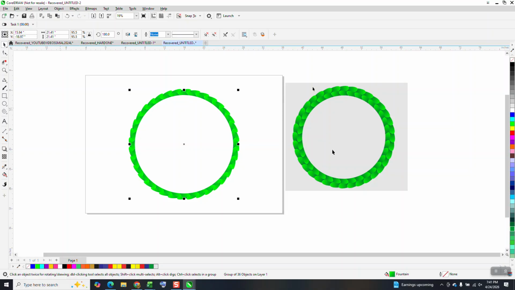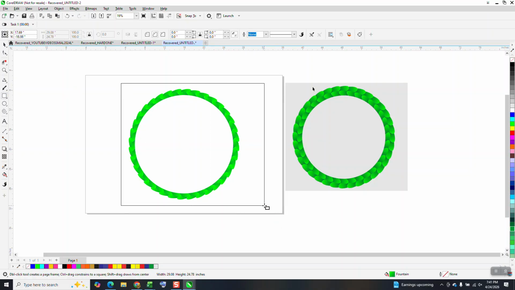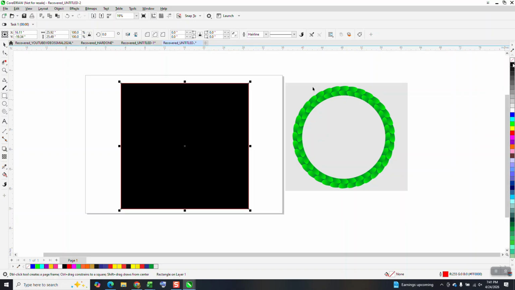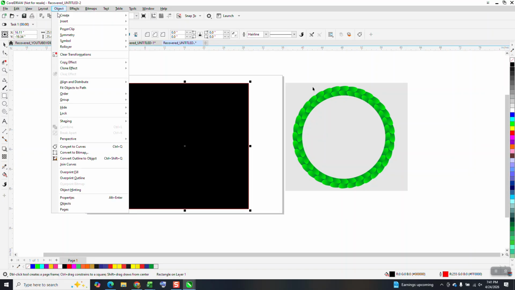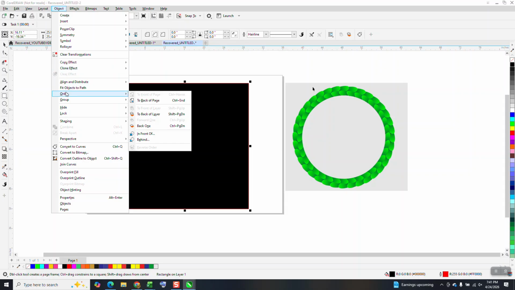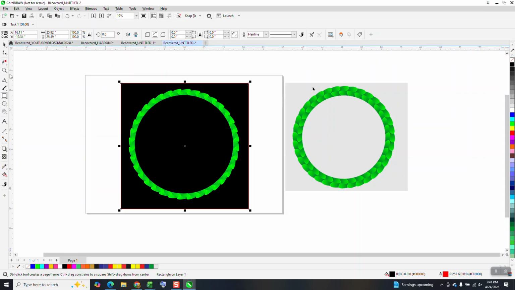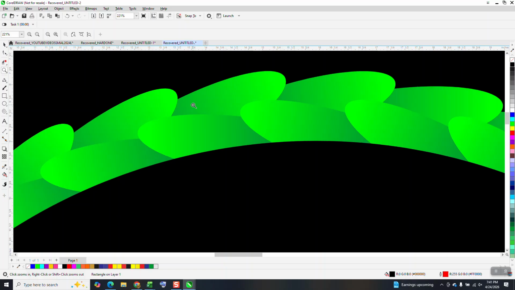Now let's look at it. There's a gray background on that one, but we'll put a box around it and make it black. And I'm going to go Object, Order, Back of Page. And you get that right there. Pretty cool.